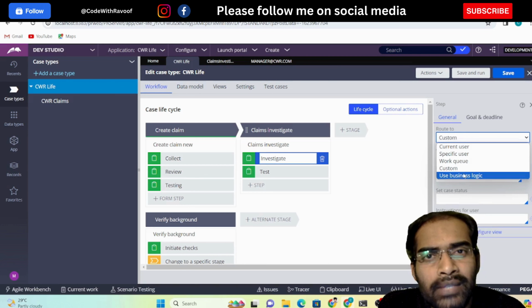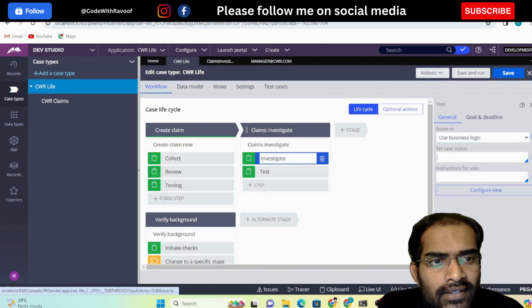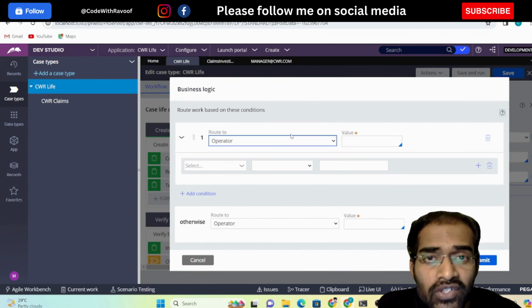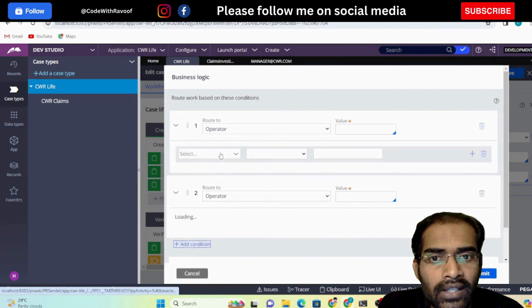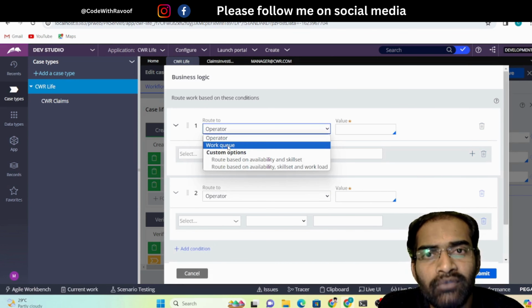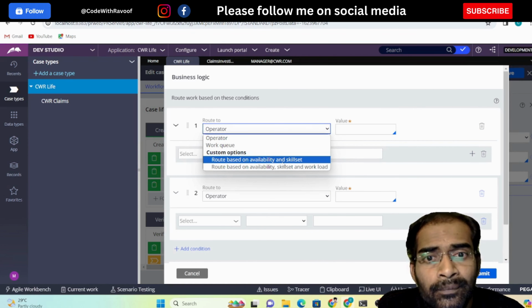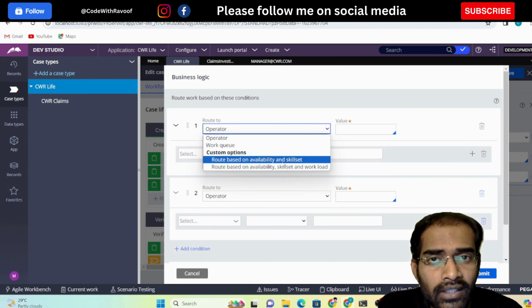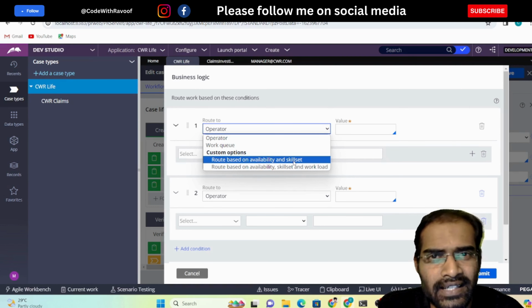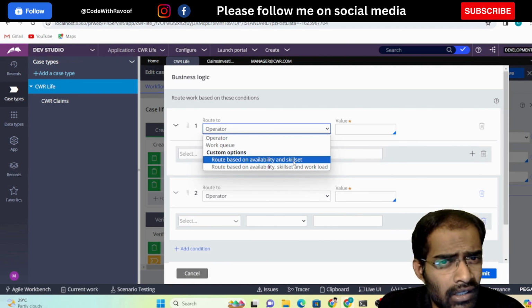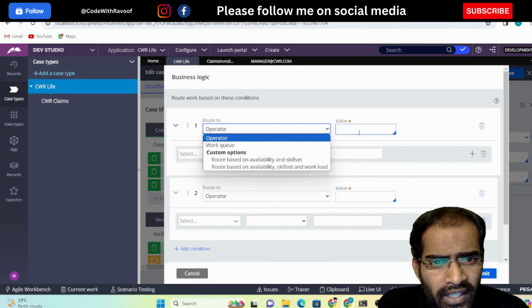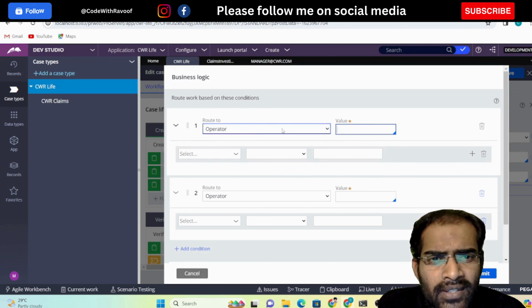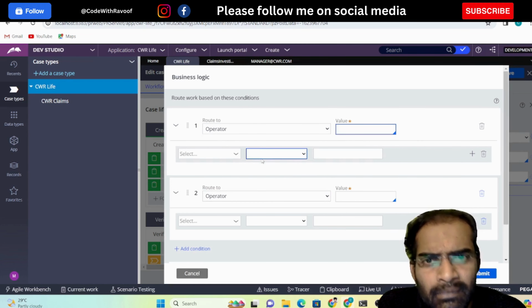And next, we will be having business logic. Over here in the business logic, if you want to perform routing in a more advanced, more logical way, you will be having conditions as well. Here we will be having operator, work queue, and availability. Availability is nothing but the availability checkbox that you also have in the operator, as well as skills. These are available in the operators. Based on these configurations, you can define the routing operations, and you can have them on a conditional basis as well.